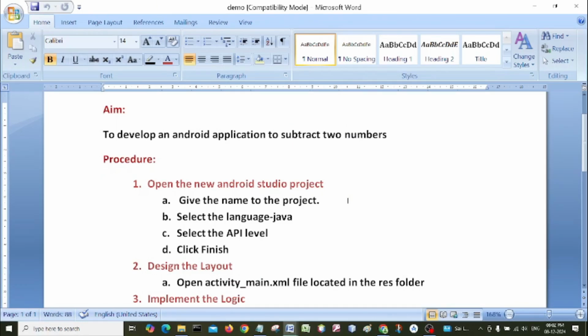Welcome. In this video tutorial, we will learn how to develop an Android application using Android Studio IDE to subtract any two integer numbers. The procedure for that is, first, you have to open the Android Studio application. There you have to select the new project. This is the icon for the Android application. On clicking this, it starts.